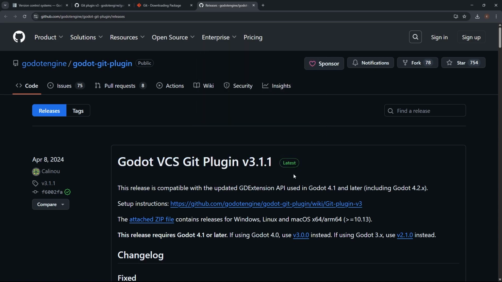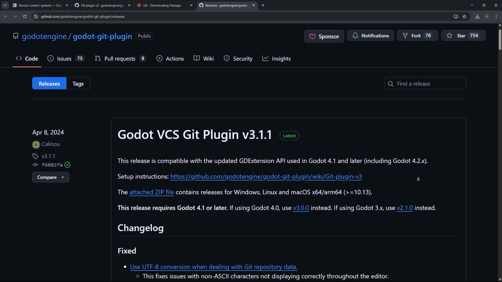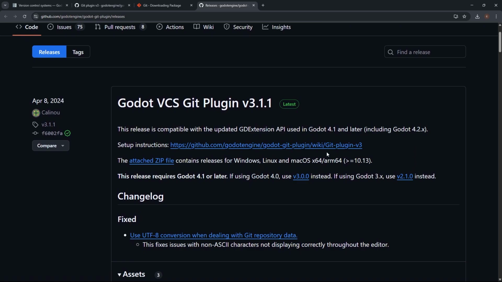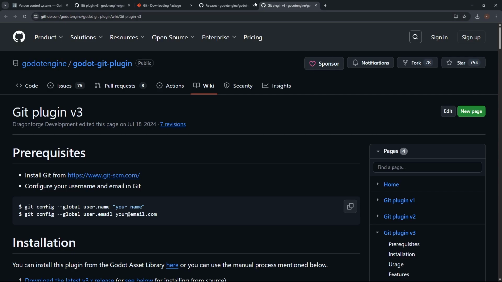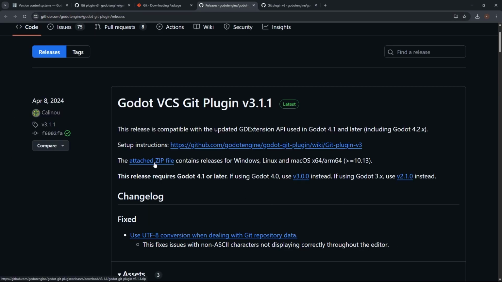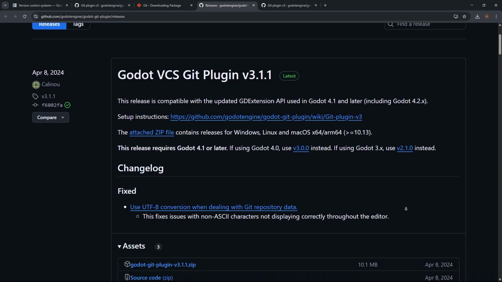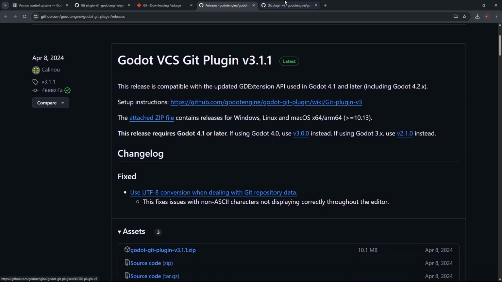Godot VCS Git plugin 3.1.1. This release is compatible with the updated GD extension API used in Godot 4.1 and later, including 4.2.x. Setup instructions right here. Did we just go there? Maybe we were just here. All right. The attached zip file contains releases for Windows, Linux, Mac, and Mac OS with this. This release requires Godot 4.1 or later. If using Godot 4.0, we need to use this instead. All right, whatever. We've already been to these setup instructions.